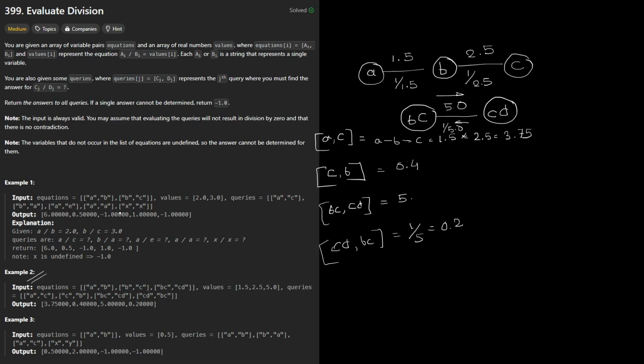Now suppose there is another query with x and x. In this case it's not there, right? So x and x does not exist in our current graph that we have created. In that case, I can simply return 1.0 and that would be the output. So in this way, it is going to work.